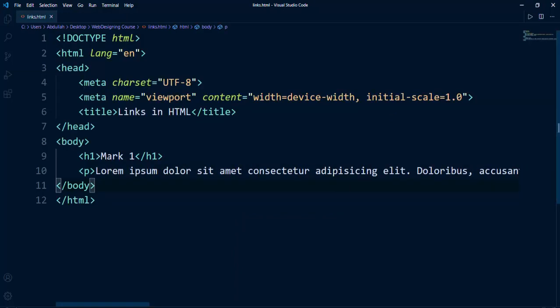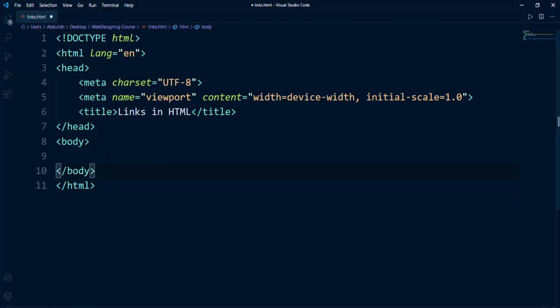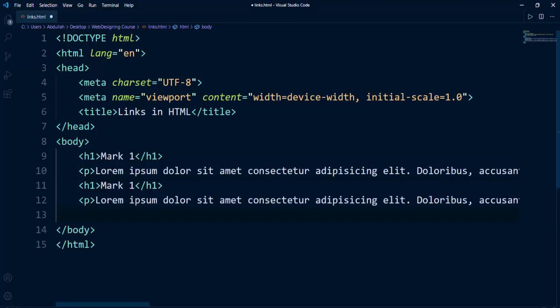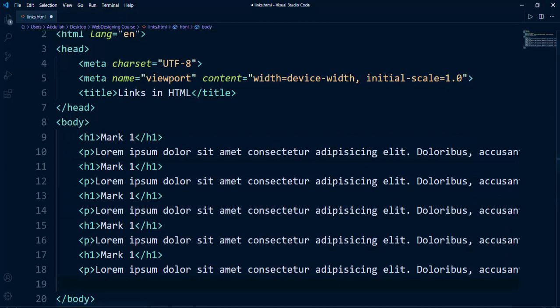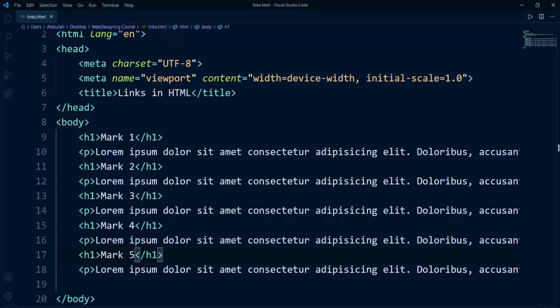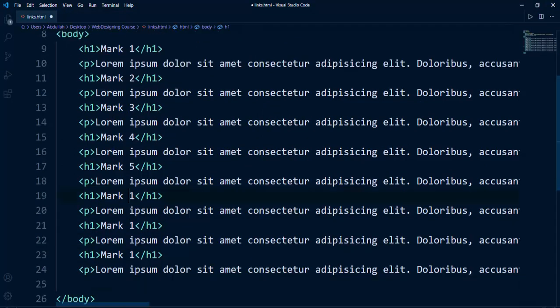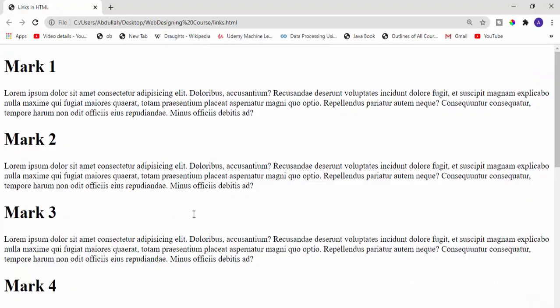Okay, now after this I will copy these two and paste them right here, then again. So we have mark 1, then we have mark 2, 3, 4 and 5. Now we have 5 marks out there. If I go back and refresh it, now you can see we have 5 marks, but we want to add more so you can understand better. I will add 8 marks right there. So I will say 6, 7 and 8. Now how many marks do we have? We have 8 marks. Okay.